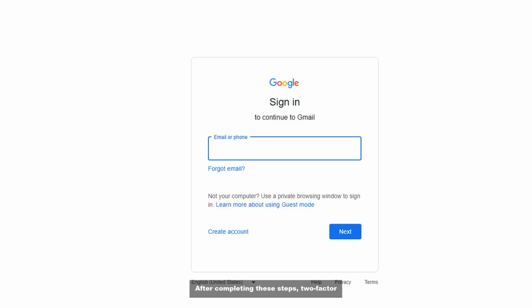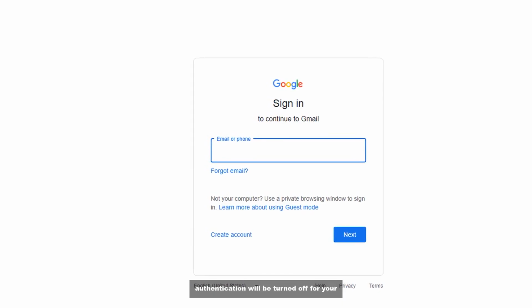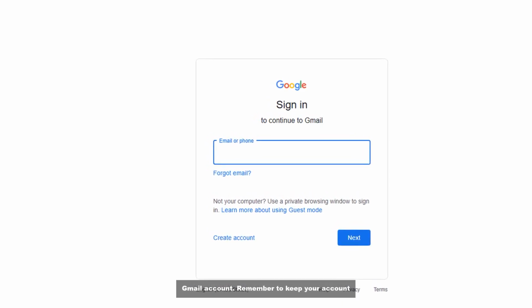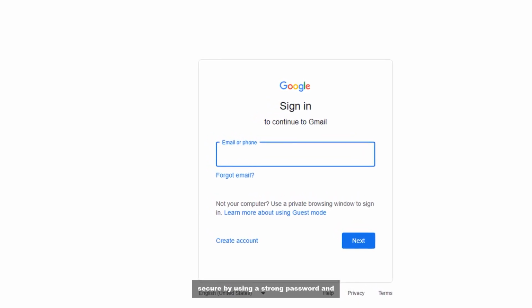After completing these steps, two-factor authentication will be turned off for your Gmail account. Remember to keep your account secure by using a strong password and regularly updating it.